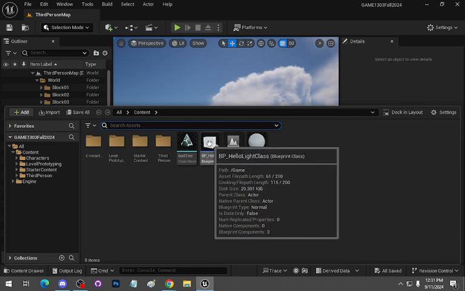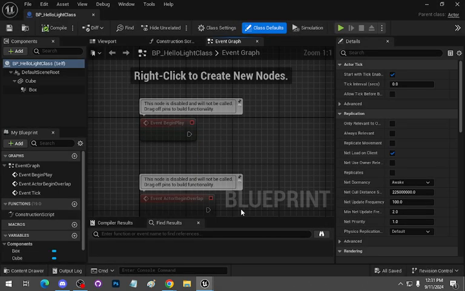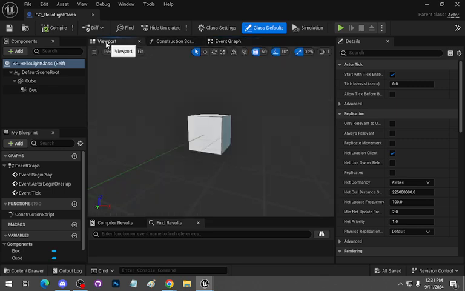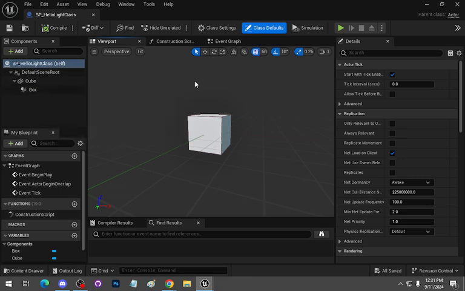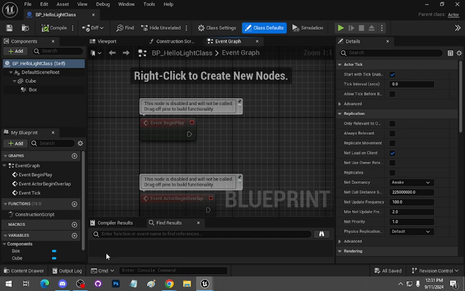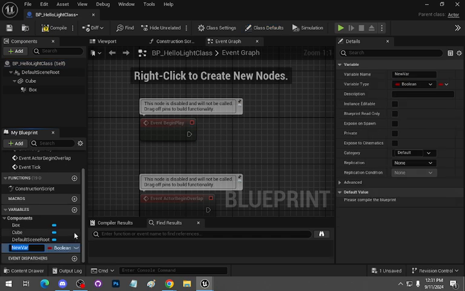Again we go to our event graph, our construction graph, our viewport. Right now I've got a cube in the viewport, and I've got a box collision on it. We'll come back to this in a little bit. Back to the event graph. There is a section here for variables, and we can hit the plus button to bring it up. Right now the question is, what is the name of the variable? And I'm going to call this count.